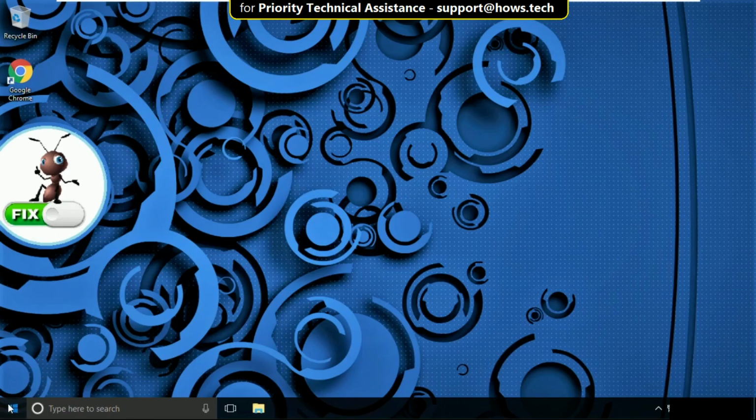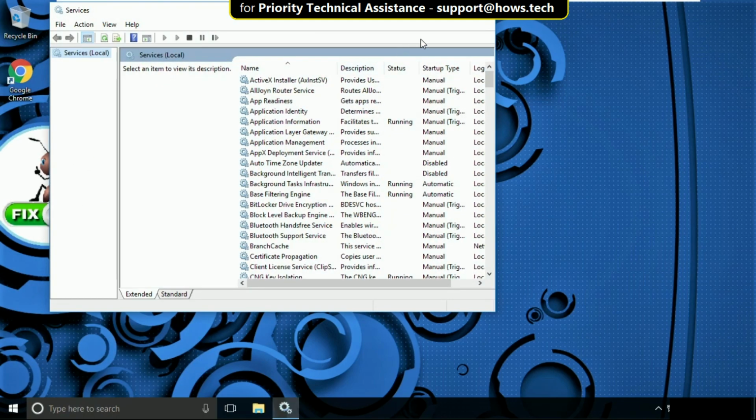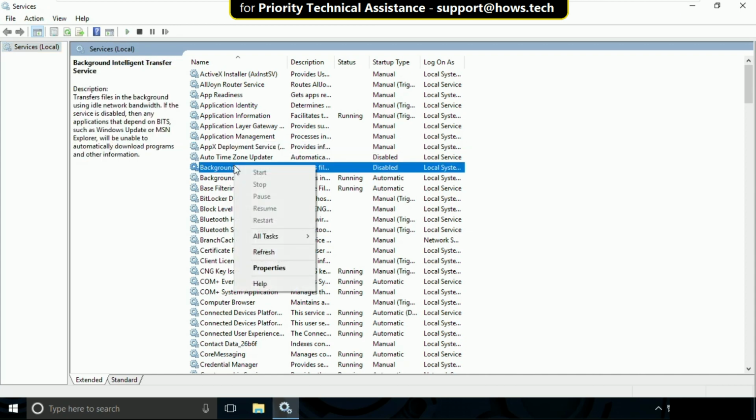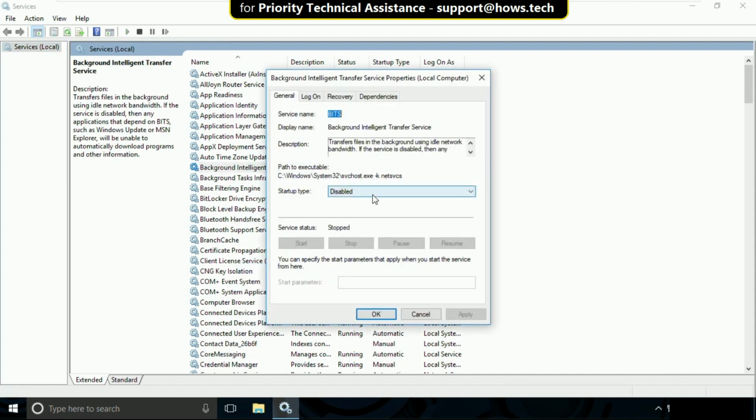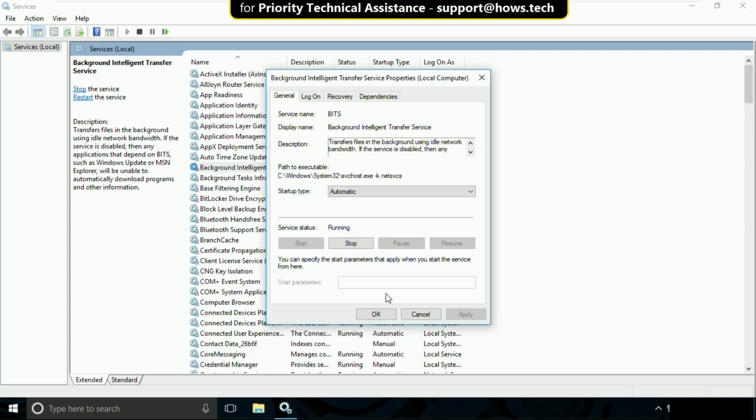In the next step, go to search bar and type services. Now click here to open it. Now search for Background Intelligent Transfer Service. Right click on it and select properties. Then select startup type as automatic and click on apply. Then click on start and wait for some time.